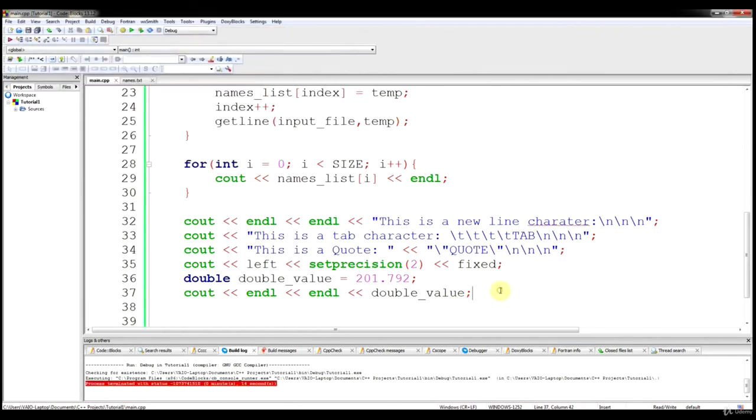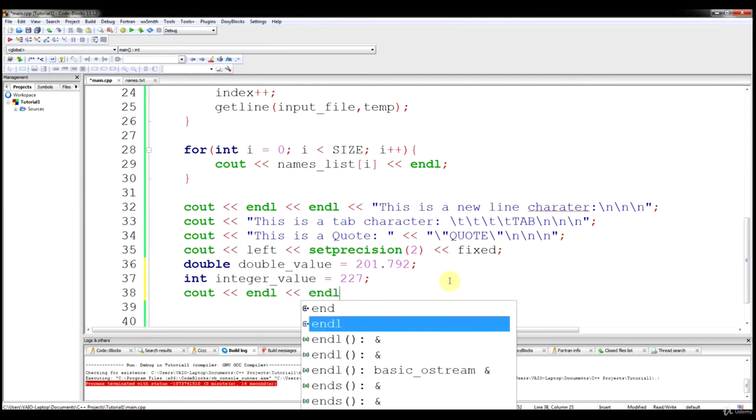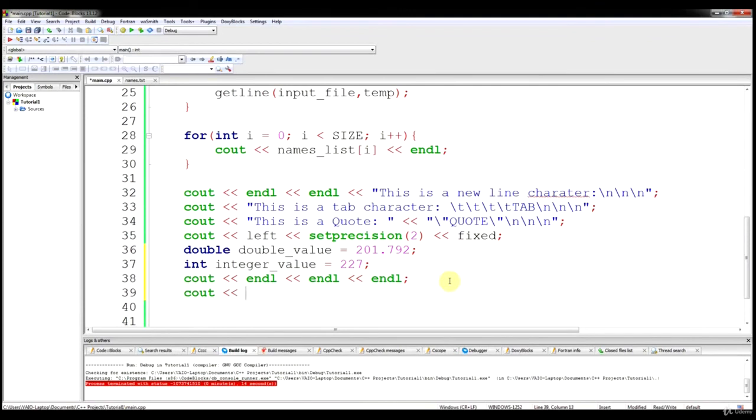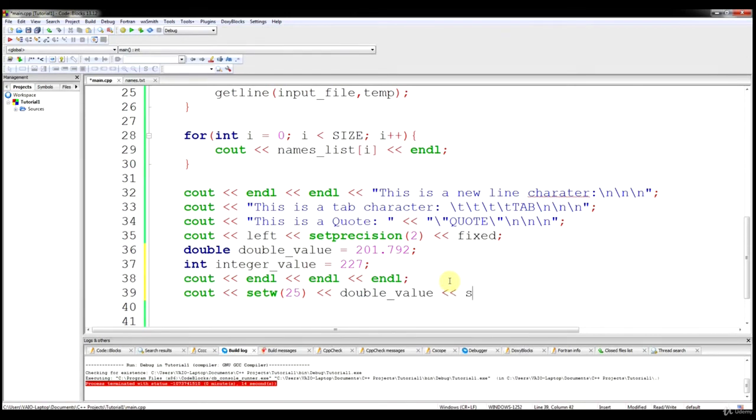One last thing I want to show you is what's called setw, the set width. We're going to make another value called integer_value equals 227. We'll give ourselves a little bit of space. We'll say cout << setw(25), which is 25 characters, then double_value. Then setw(25) again, and then integer_value and endl.